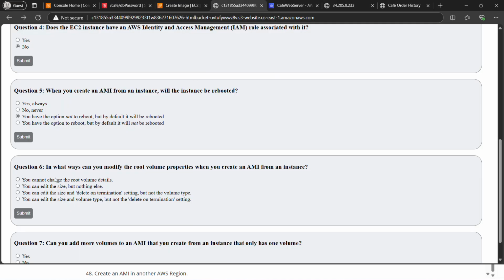So we cannot change the root volume details? Yes, we can change the root volume details, but we can't change the root volume type. We can edit the size, but nothing else? We can edit the size and other things, so that's not the most correct. You can edit the size, and you can also set delete on termination, but you can't change the volume type. That's the correct answer there.